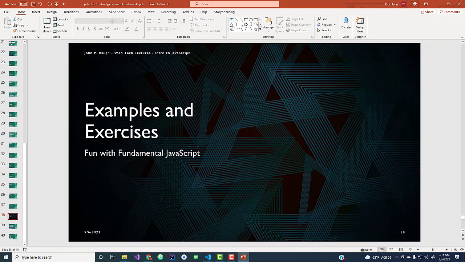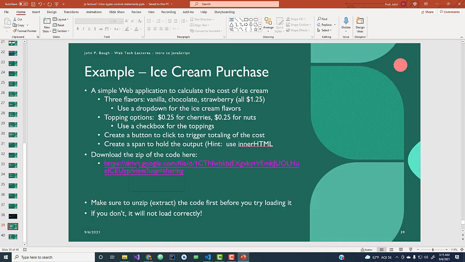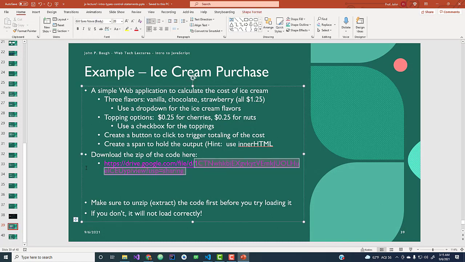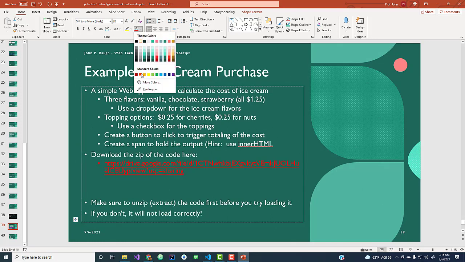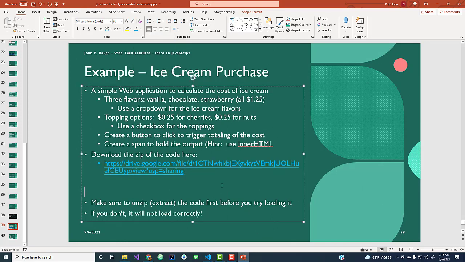All right, now on to examples and exercises. I will go through the example, but the exercise I'll leave to you to experiment with and explore on your own. This is the actual solution to the code. This is really, really bright, so maybe I might want to change the font color a little bit so it's not quite as offensive. There we go. So this is the zip of the code on a Google Drive.